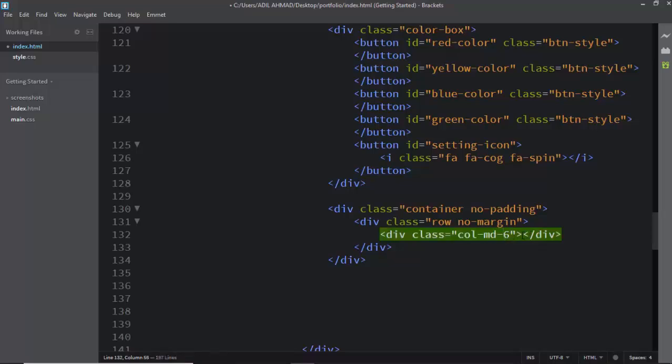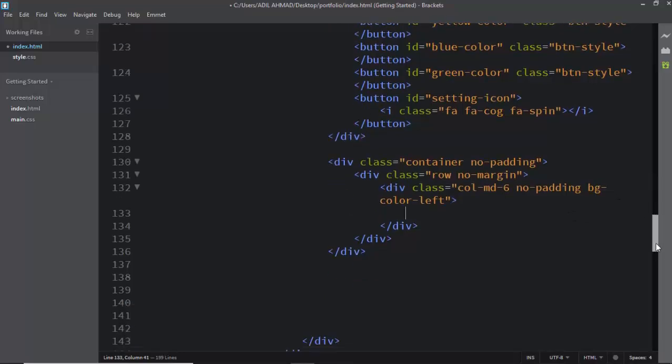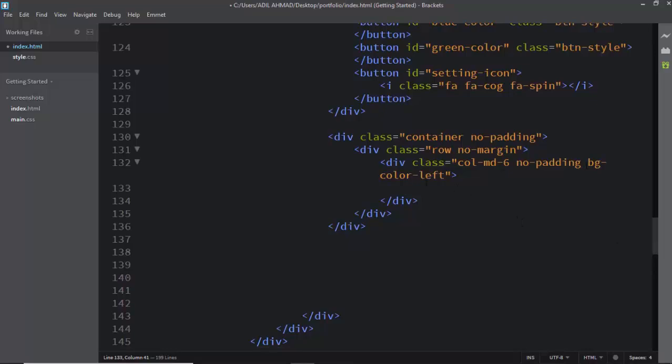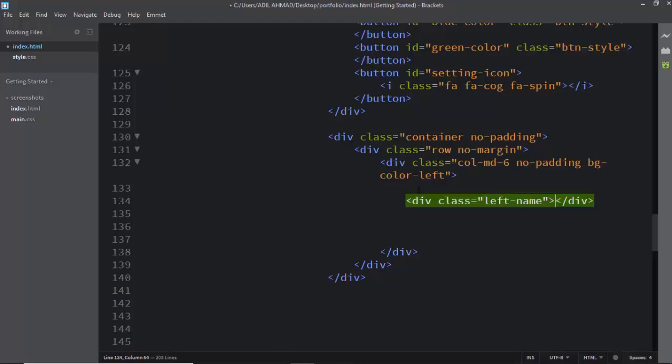Right now I am also calling a predefined class from Bootstrap 4, that is no padding, and I am adding another class that is busy color next, or any other like left. You can put any class name whatever you prefer, but make sure to call the same class you put on the index page, then it will be targeted, otherwise it will never target. Okay, so we have added no padding, busy color left. Okay, inside this I'm taking extra spaces to define things. Right now I'm putting left name. This is the class which will contain the name, designation and everything.